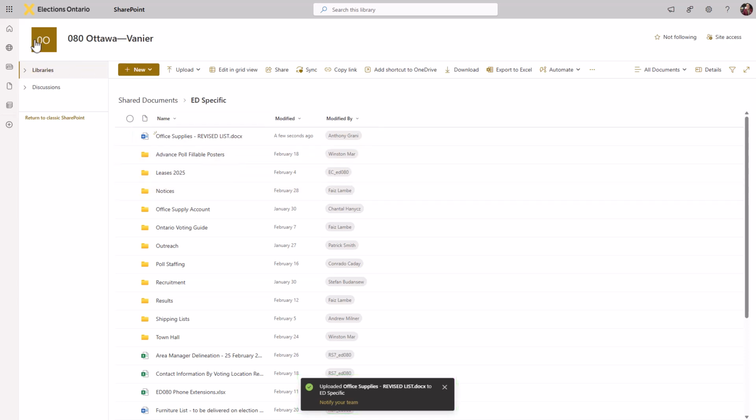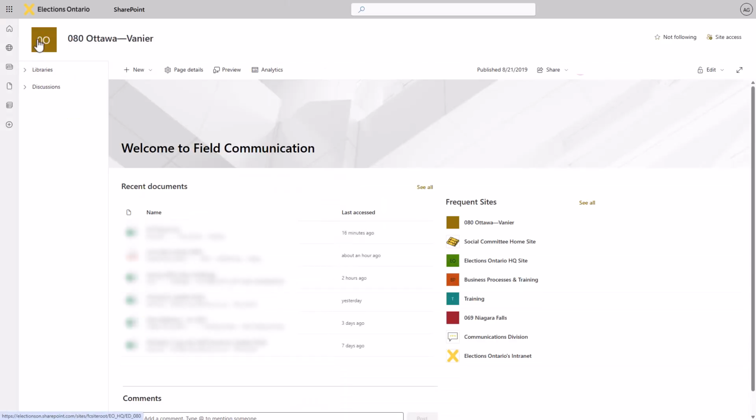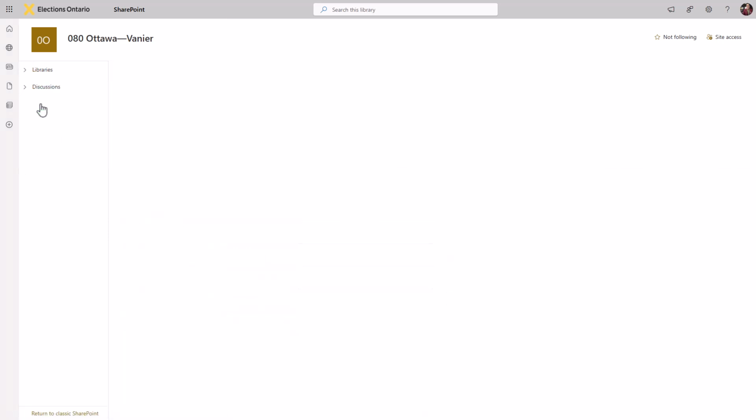Now let's look at how to stay on top of communications by setting alerts to be notified when new content has been uploaded by EOHQ. First, click the drop-down arrow next to Libraries in the left navigation menu, then select Shared Documents in the sub-menu.